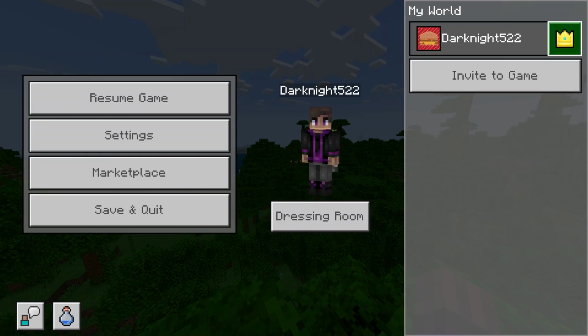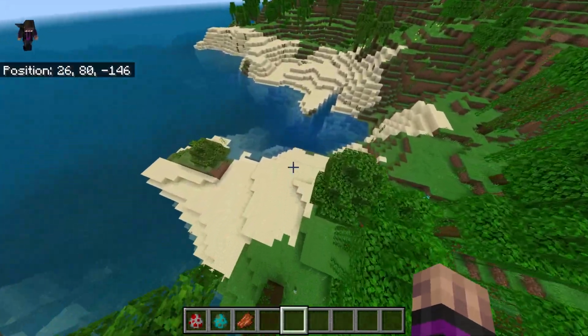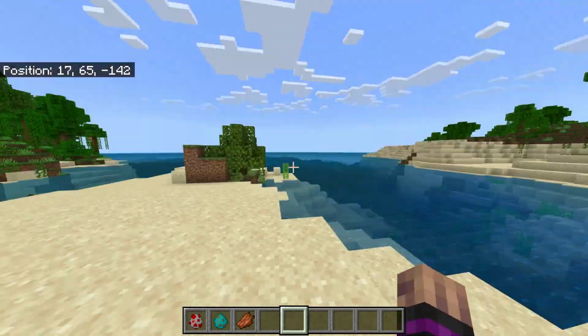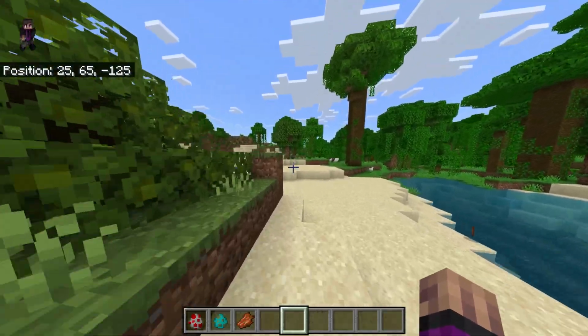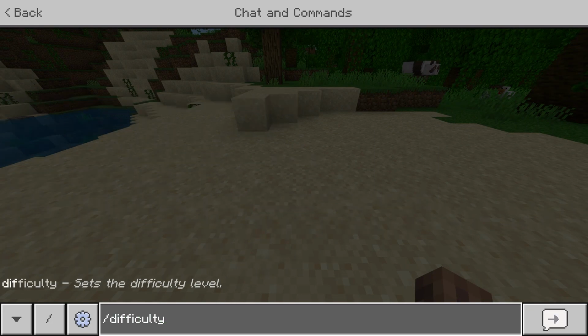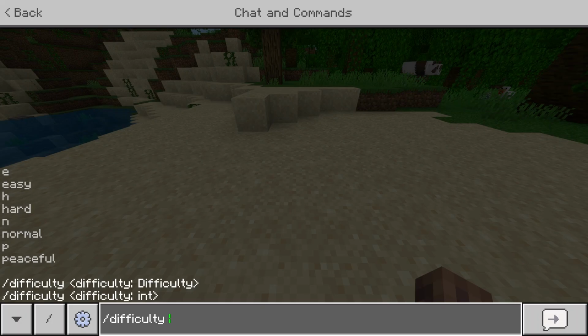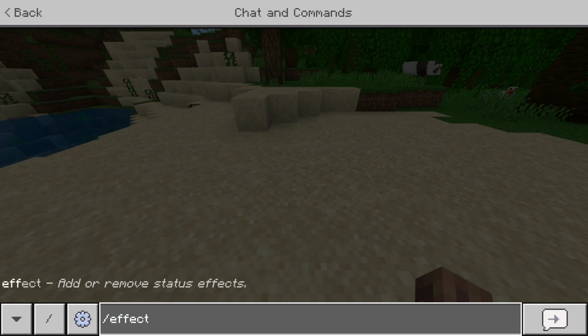But you can do it via commands, which allows you to make it automated so you don't have to do it yourself, depending on if you want to make a game where it's guaranteed that the person does not have commands, etc. Last couple ones I wanted to do is /difficulty. You can change what difficulty it is without going into the settings. And then /effect. This one's very fun. This one is one I use a lot.